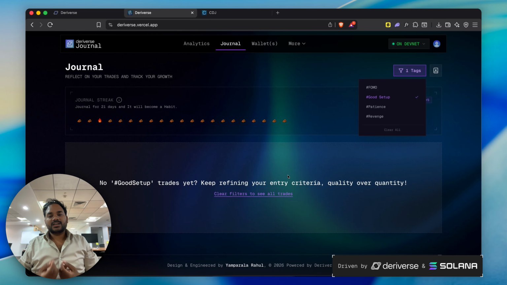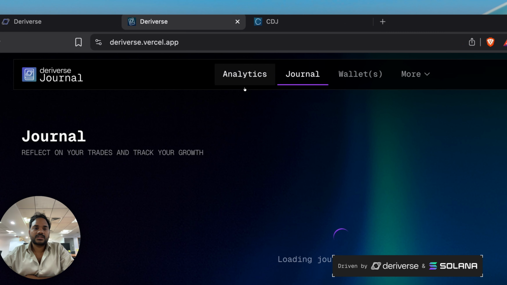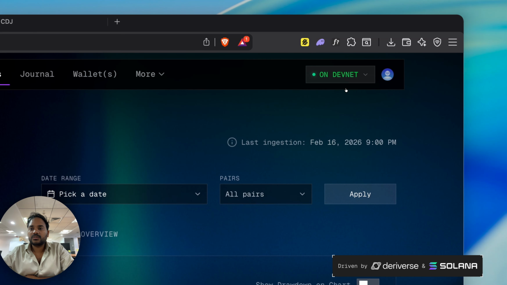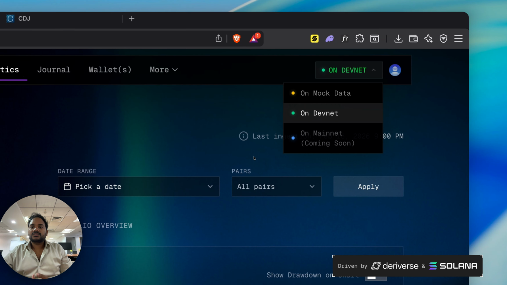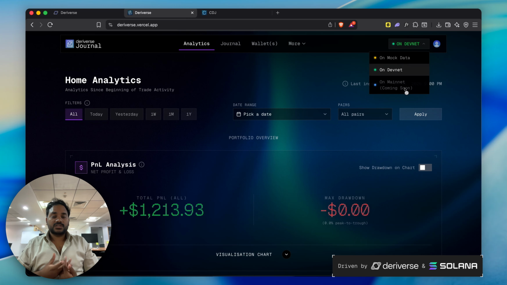So these are a little bit of nudges that I added. So yeah, this is an overall view of the app which I built. Now to go much deeper, there is a drop down on the top. The user can select mock data, and I have kept mainnet as coming soon. As Deriverse grows and goes to mainnet, this will auto enable and the user can see their mainnet data inside this application instantly.